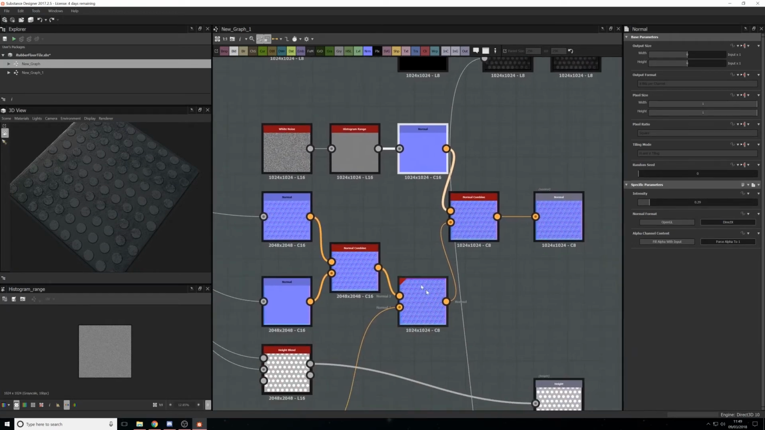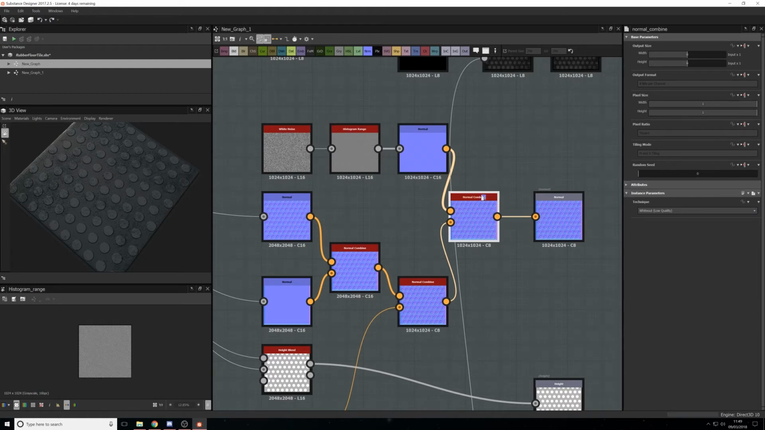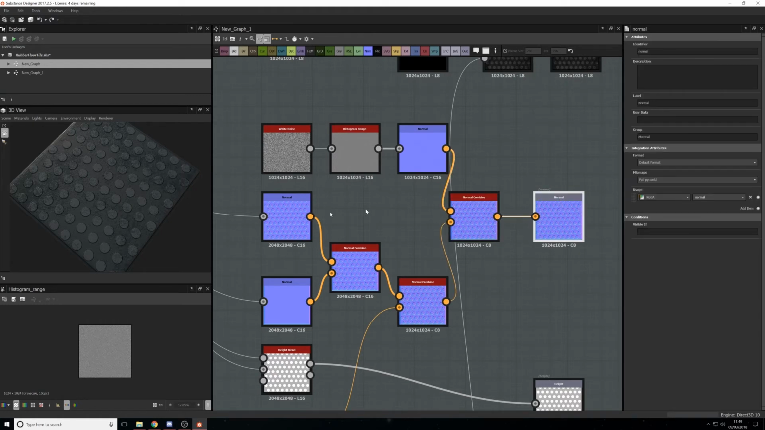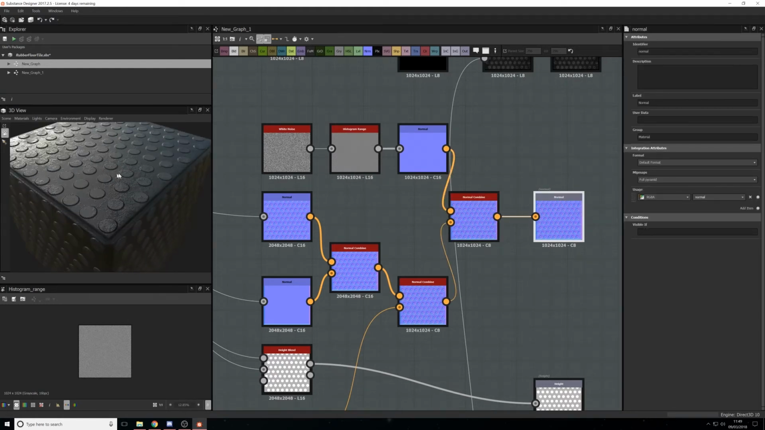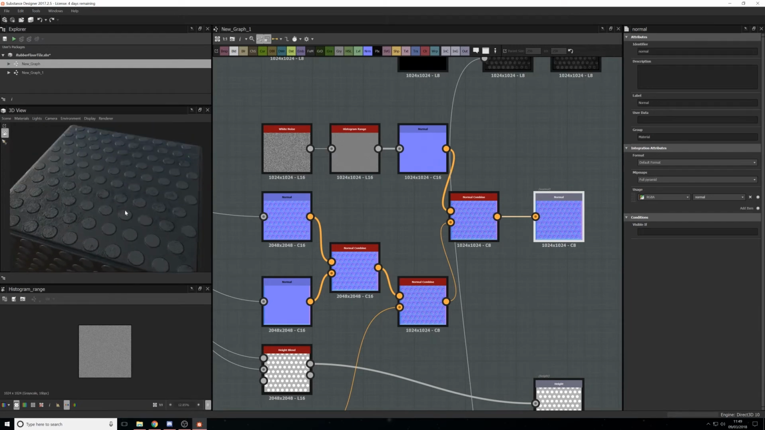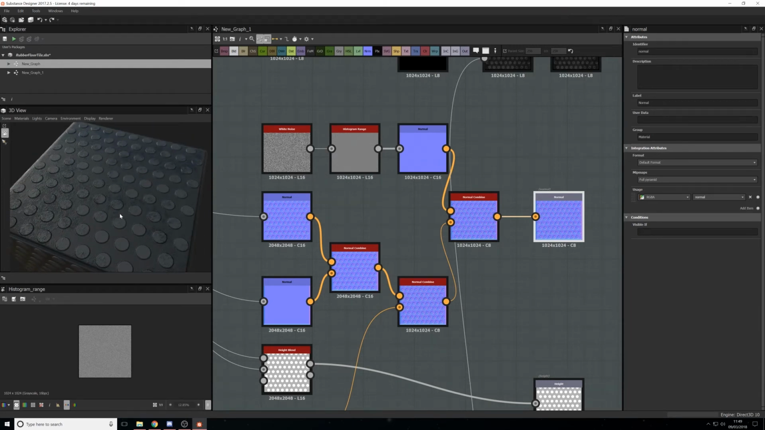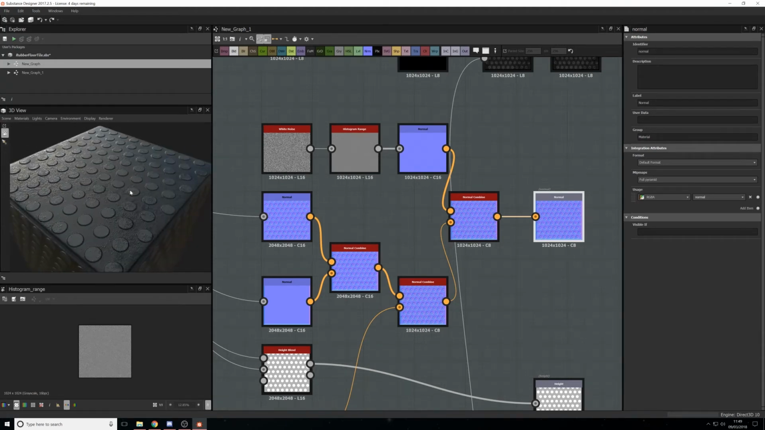I then combined it with the other normal combine to get my final normal, and then outputted this into my normal channel. And this is what the normal brought in. It actually looks quite nice. It's not the best you can do. If I spent more time on it, I reckon I could make it look a little bit more like rubber, but I think this would work out for what I needed.